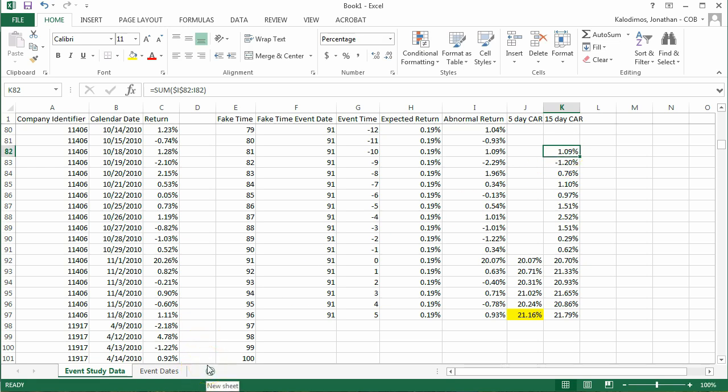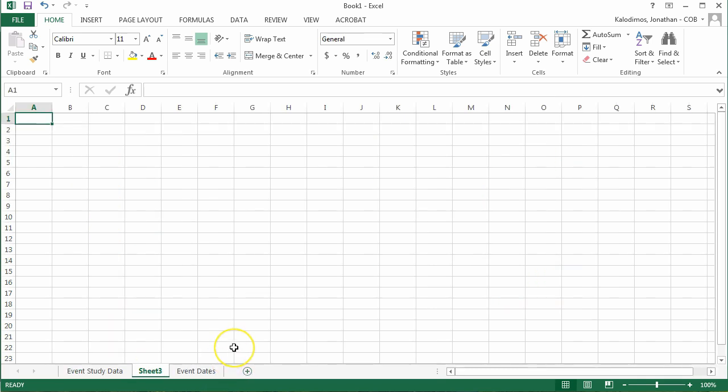So the final part of the assignment is to find the average of these cumulative abnormal returns. The way I think would be easiest to do this is to create a new sheet and create a column called event time, which starts with day negative 10, and then we create event time by going the previous cell plus 1. And this is back referencing the previous day and adding 1. Now we take this and drag it down to a little bit too many.